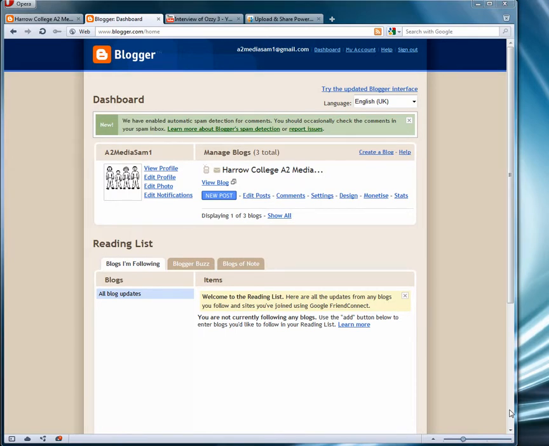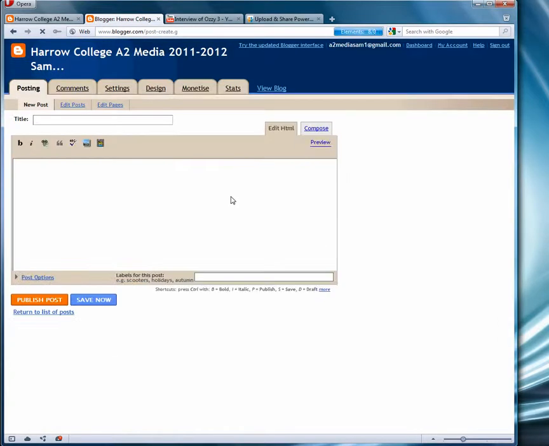One of the most important things that you'll be doing in your blog is posting. To create a new post, simply click on the blue button labeled New Post, which is on the dashboard. This will take you to a new window where you can do all your post configurations.